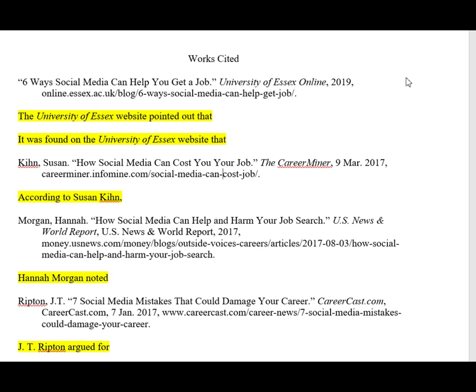I hope you noticed from the grading criteria that you need to introduce all source material. This means you cannot just begin a new sentence with a quote, paraphrase, or summary from one of your sources. While there are many ways to do this, the very easiest is just to introduce according to the author if you have one, or by the website if you don't have an author.